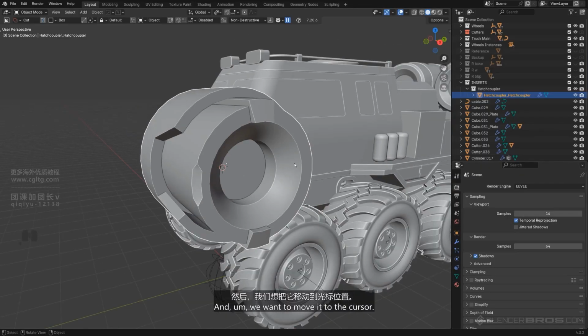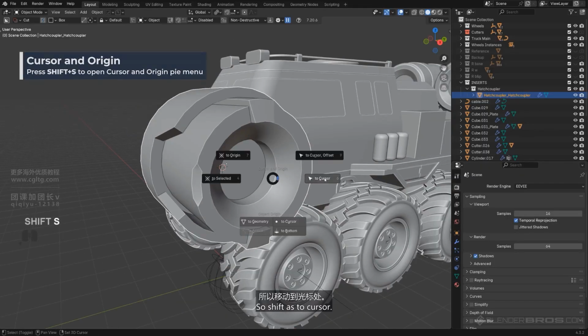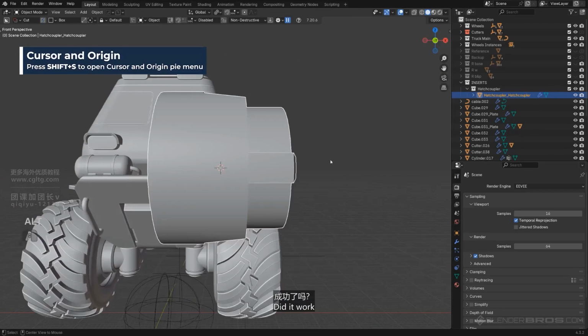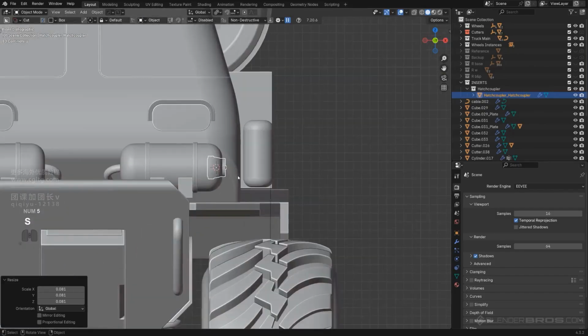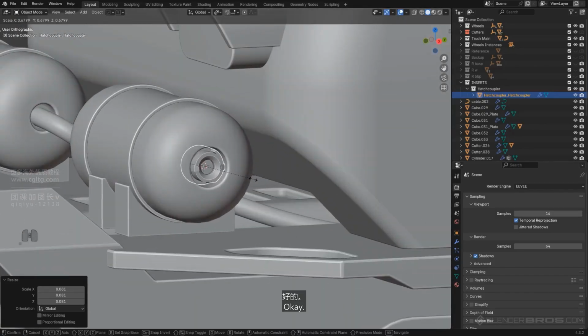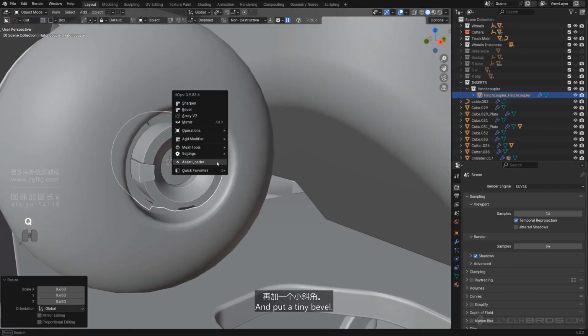And we want to move it to the cursor. So Shift S to cursor. Did it work? Yes, it did. Scale it, and you're good to go. Okay, there you go. See what I mean? And put a tiny bevel over.